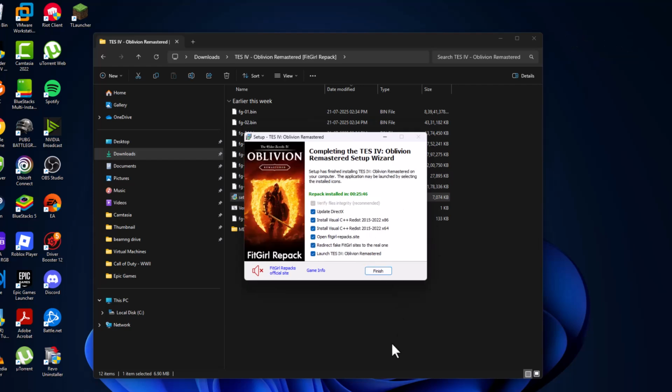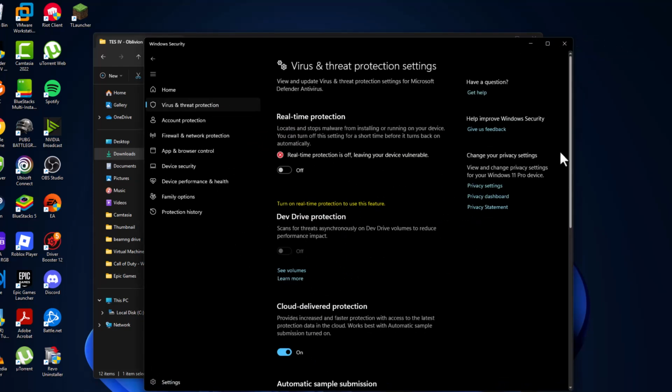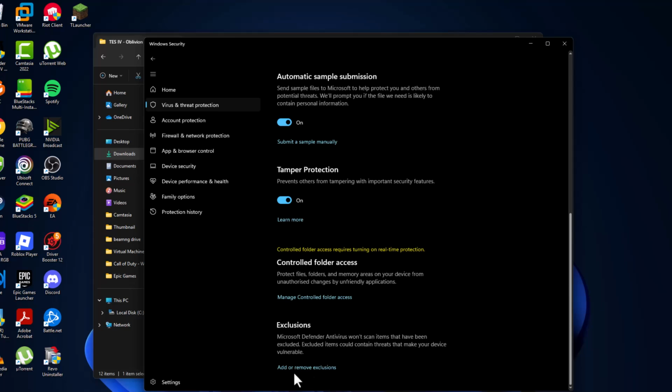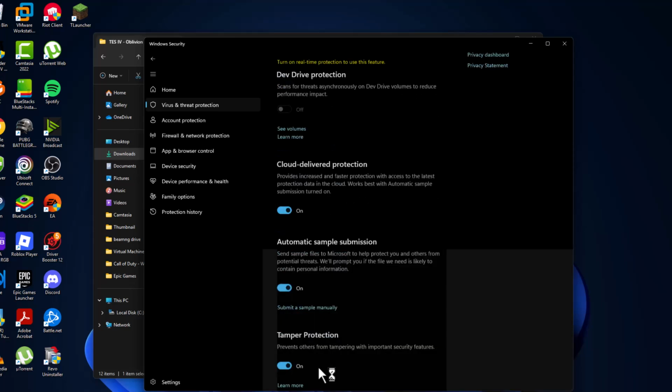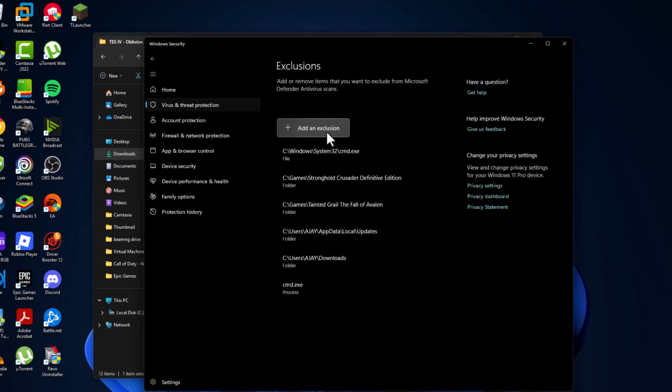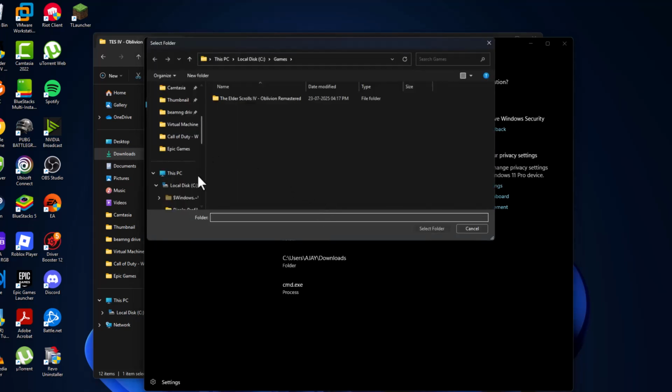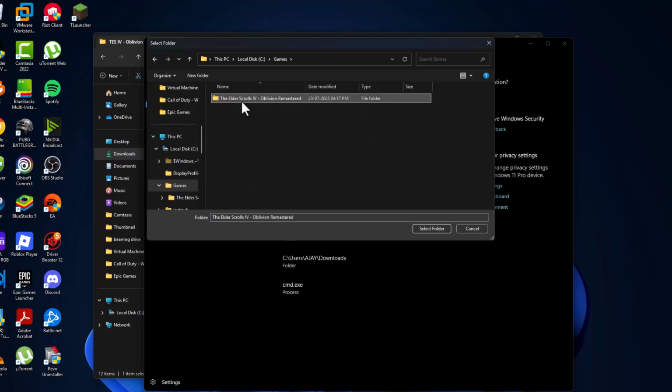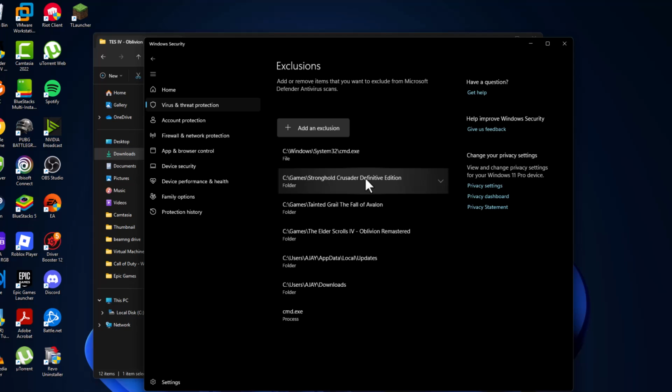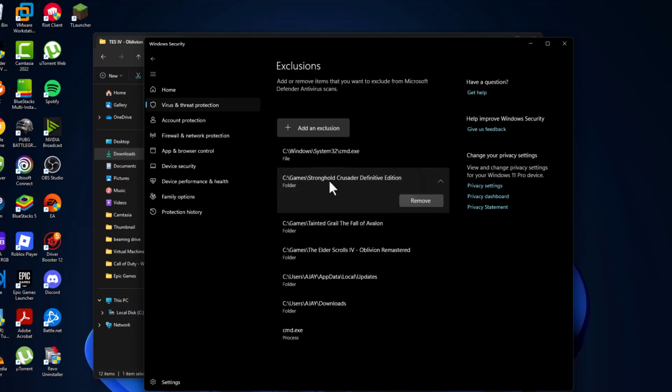After the installation is done, open up the Windows Security we minimized before and scroll down and select add or remove exclusions and select yes. Select add an exclusion and select folder. Navigate to the game folder where you saved. I saved in C drive, games, and here is the game folder. Select it and select the folder option and the game has been added to this list.